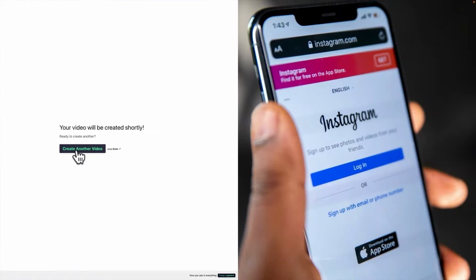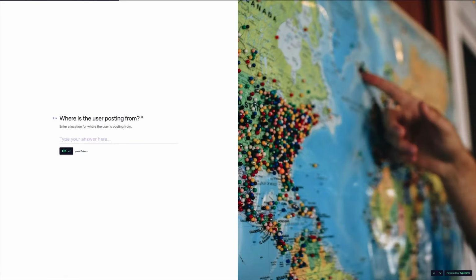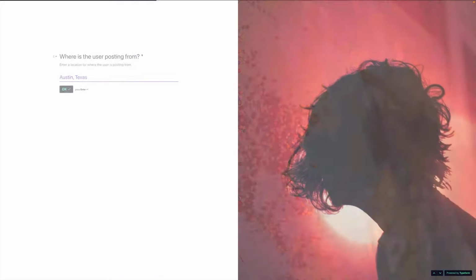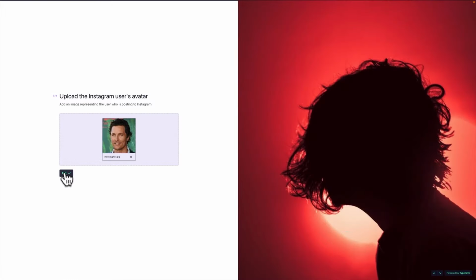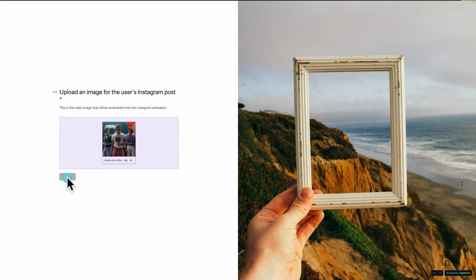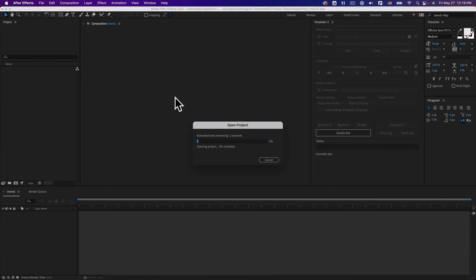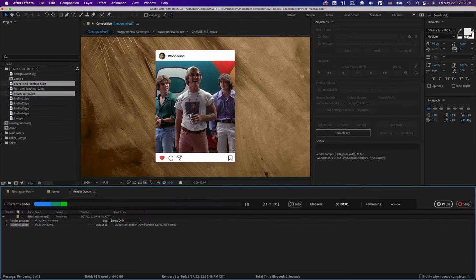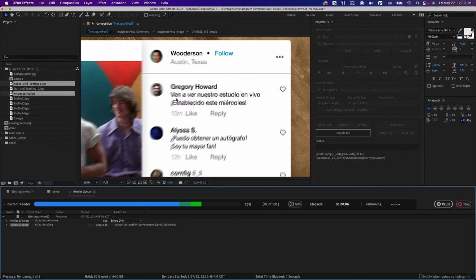So what I'm going to do is one more to say goodbye, and we're going to type in Wooderson here. Wooderson is from Austin, Texas, and we're going to grab a photo of the one and only Matthew McConaughey, and click open, upload this photo for his avatar, and then click here, find that Dazed and Confused. There's Wooderson, click open, and then click on submit. So we're going to go back into our AE, and this should pick it up, swap out all of the content that needs to be swapped. And in the immortal words of Wooderson, all right, all right, all right. Indeed it is.